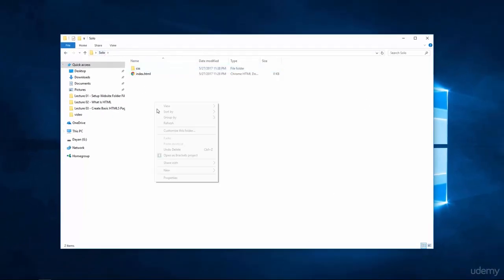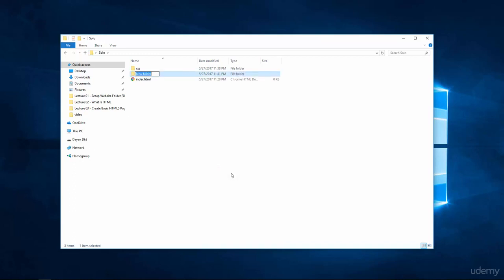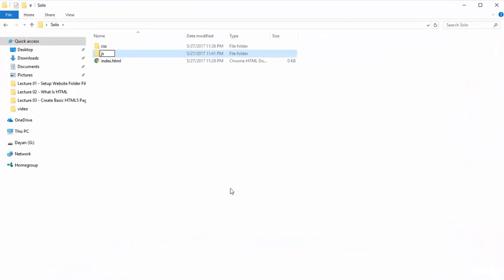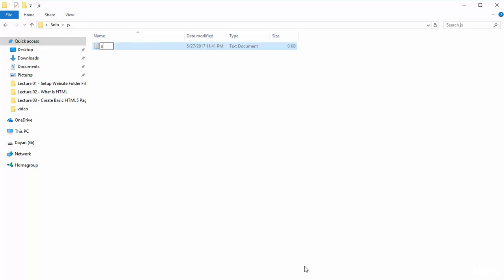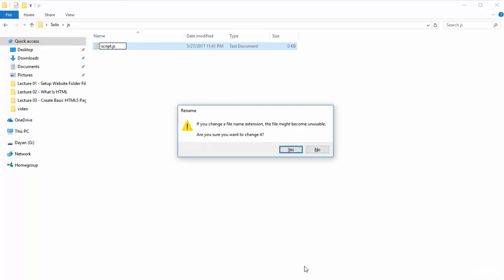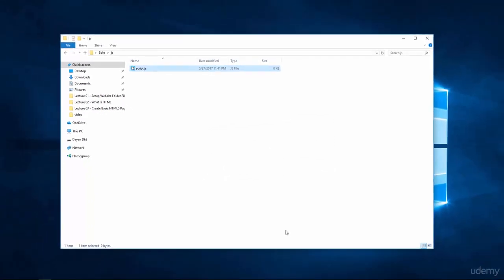I will go back and next I am going to create a second folder, and the name for this second folder is JS, which means JavaScript. Inside this JavaScript folder, all of our JavaScript files will go. Inside this folder, I am going to create a script.js file. I will use this script.js file to write all the custom JavaScript and jQuery related code.